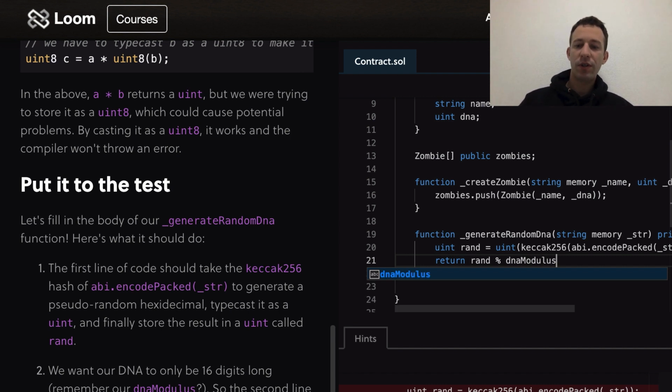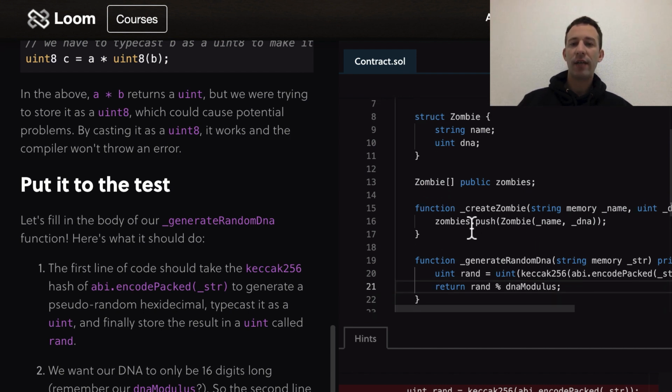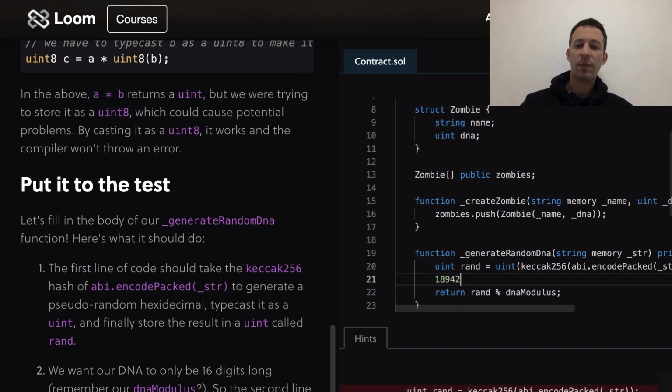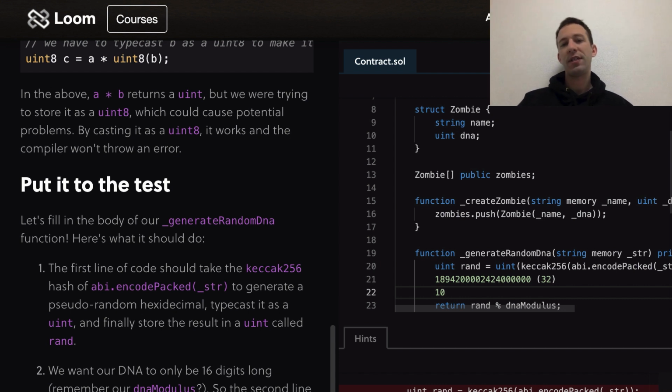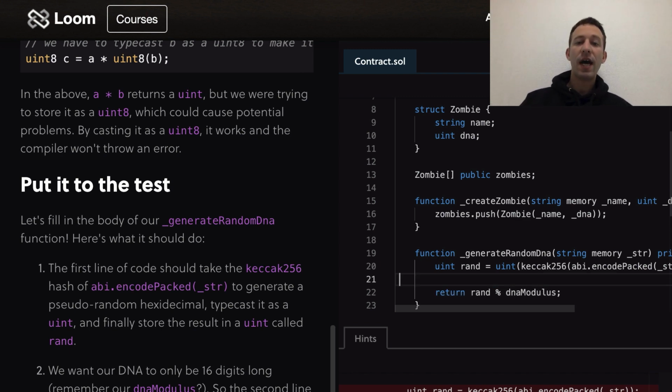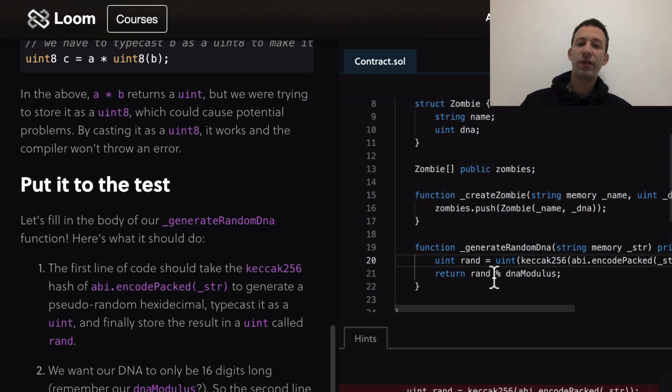Here's why we need to do this: we want our random number to be 16 digits at most. This variable rand is going to be a huge number with a lot of digits, like 32. But this dnaModulus is basically 10 to the power 16. By doing the modulo division of this number by this one, we know that the remainder is going to be 16 digits. So that's how you can generate a random number in Solidity.